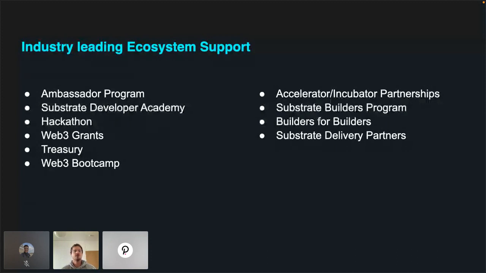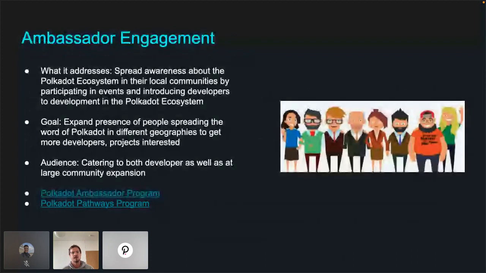So I think a good entrance into the ecosystem is the ambassador engagement. Either you follow an ambassador in your region, you get engaged with an ambassador, or you try to be your own ambassador. And this is really aiming for people who want to become active in the ecosystem, who want to be supporting the ecosystem and engaging with the ecosystem. And that's the Polkadot Ambassador program.